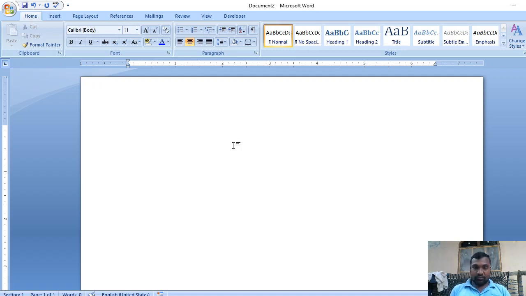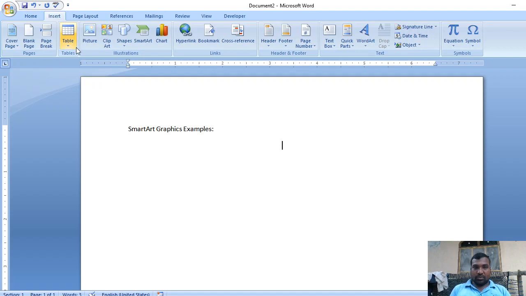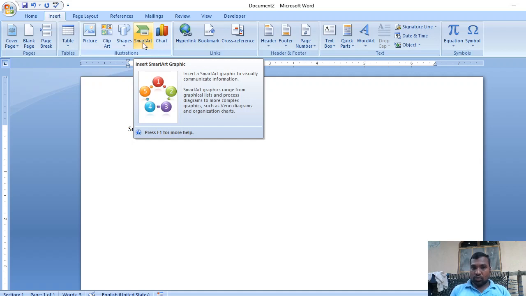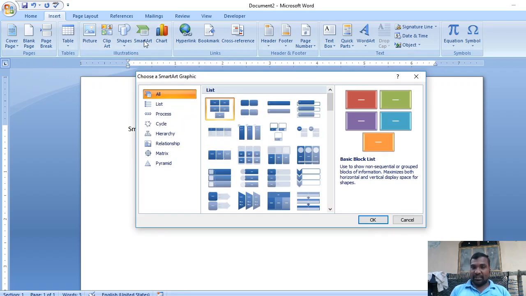So in this, SmartArt graphics, for example, examples, right? Now I am changing my insertion point to here. Now I am trying to insert a SmartArt. So under the Insert menu, we have an Illustrations group. Under this Illustrations group, 5 commands are there. One of the commands is SmartArt. So we can insert a SmartArt graphic to visually communicate information to the audience. Okay, so I am selecting the SmartArt command.